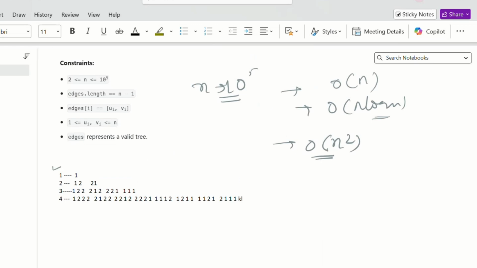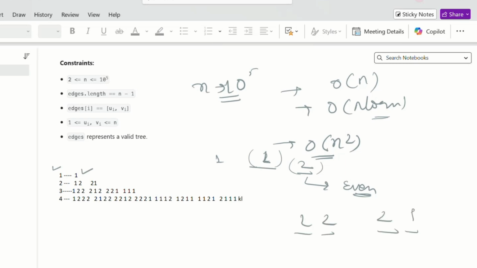If we try to find for 1, it will be only 1, because we can fill 1. If we fill 2 in that edge, then it will be even. We need odd, so we can fill only one. So 1 is the way for 1. For 2, it is 1, 2 and 2, 1, because we need an odd sum. We can't do 1, 1 and 2, 2 because it will be even.